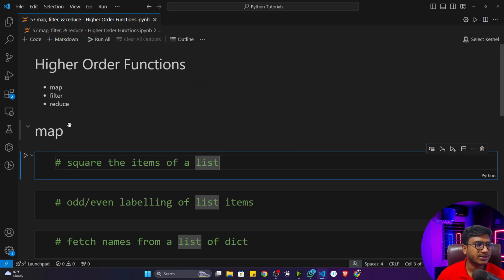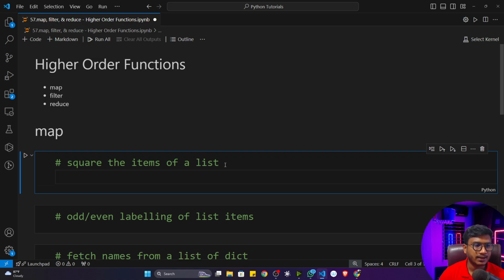So first of all, let's discuss the map higher order function. How can map be used? To use map, there is a function you can call, map. It is already available inside Python, and this is a higher order function. This function takes an input which should be a function object.